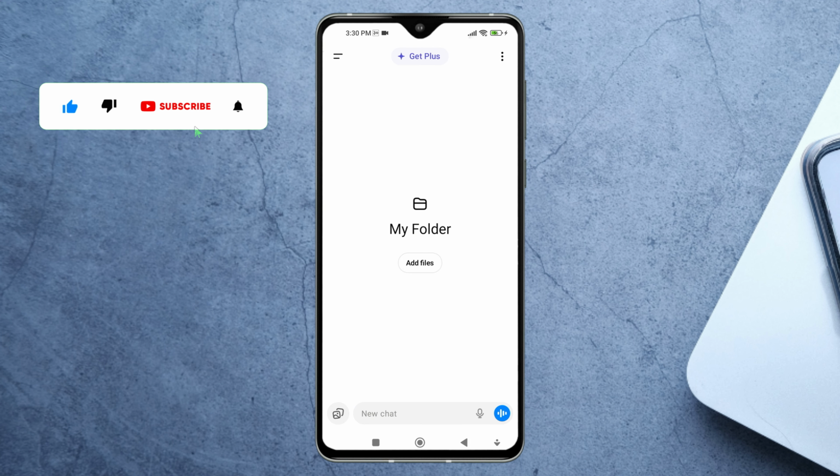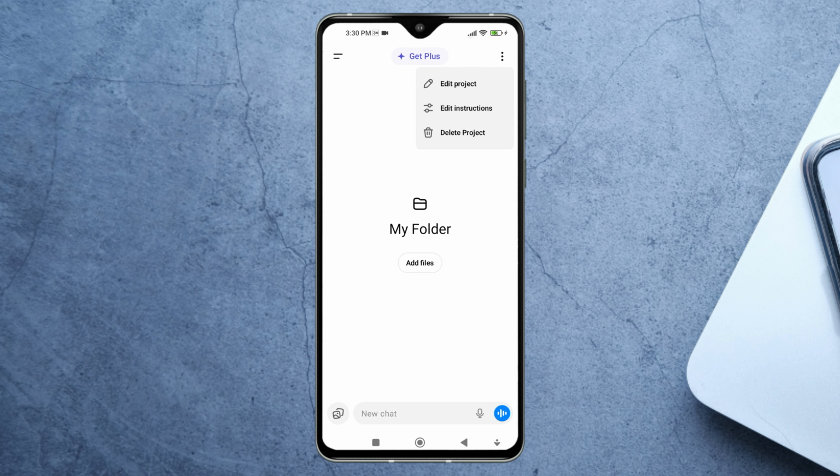You can now add chats, images, and documents into this folder to keep everything organized. You can also rename or delete the folder at any time.